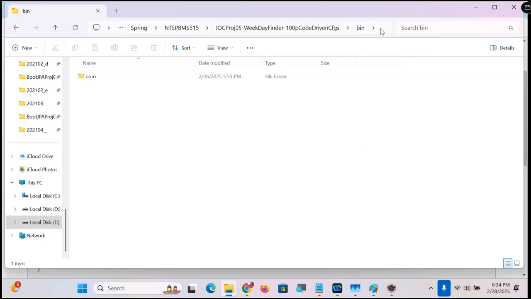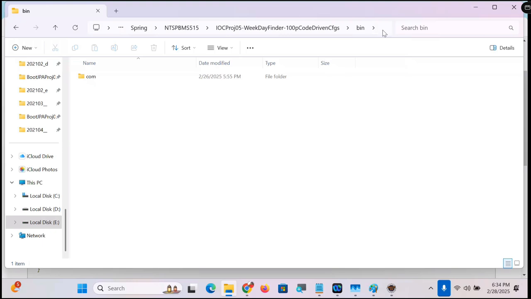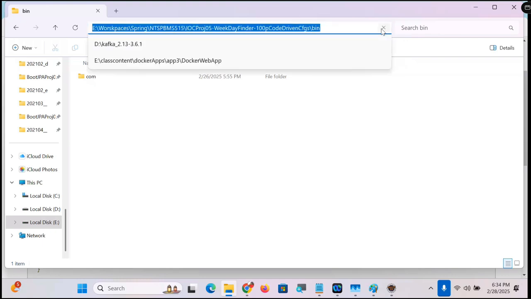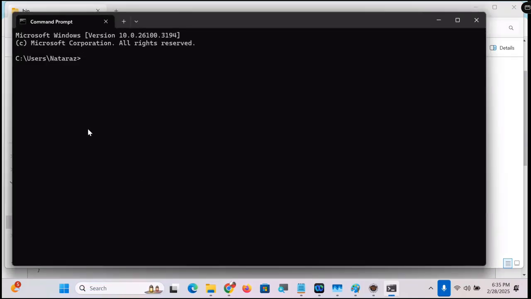What the hell is it? It will not go to command prompt. Very bad. Why is it not going to command prompt? Okay, no problem. We will make it go to command prompt, guys.